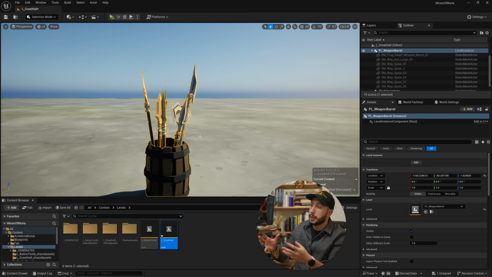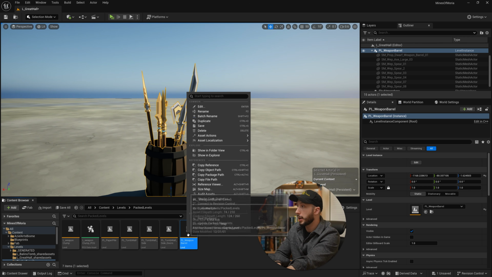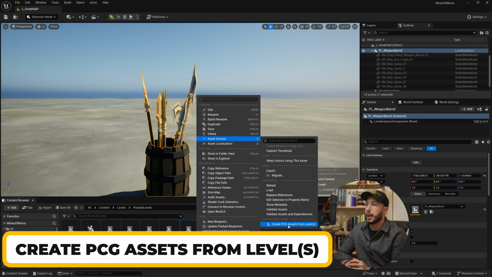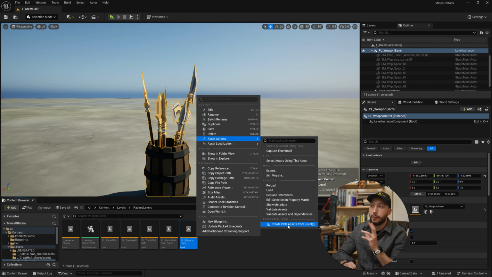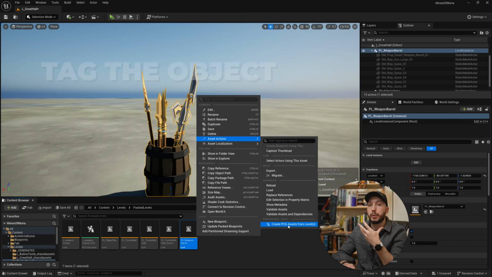We create a sub-level and we right-click on that sub-level. If I look for it in my content browser, I right-click on it, come to Asset Actions here, and we choose Create PCG Asset from Level. Now, before I do this, I want to tag my object. This is how we add randomization to a PCG assembly later.